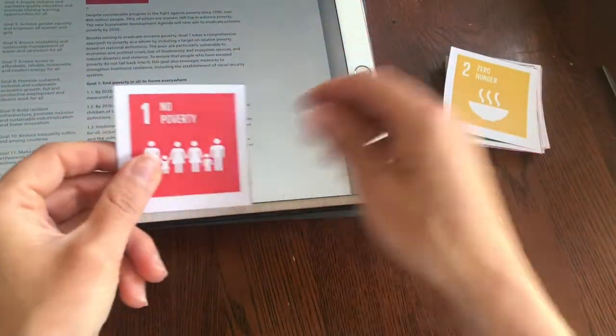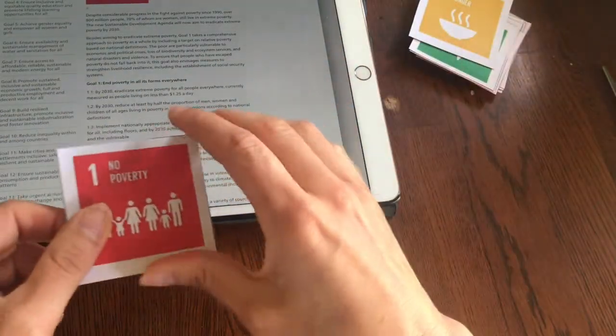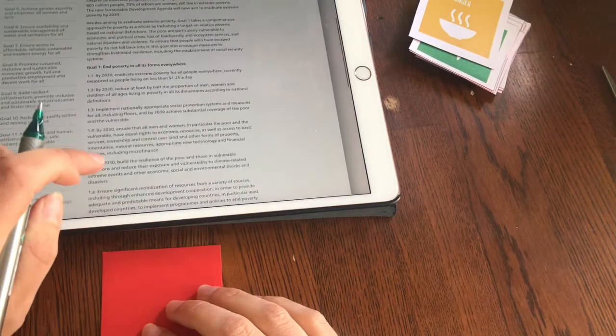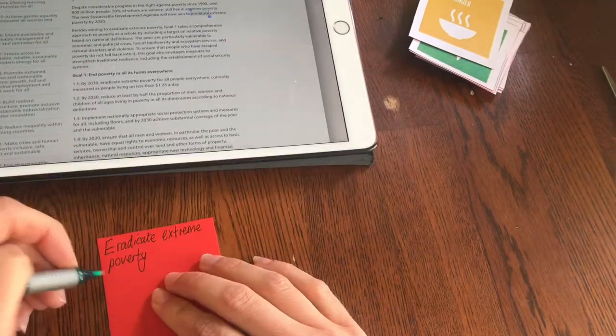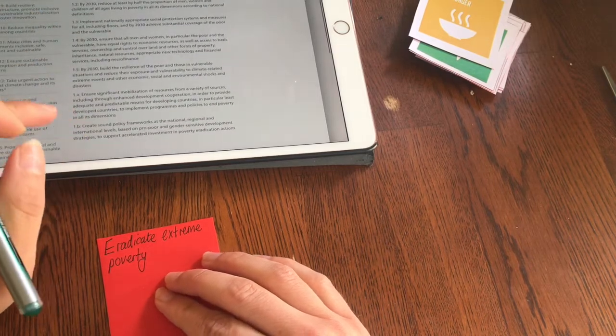1.2, 1.3 and so on. So those are the actual action points of how they're going to try and end poverty in a sustainable way. So if you turn your card over, your card won't be red by the way, but don't worry about that. So now what I'm going to do is I'm going to skim read those points there.